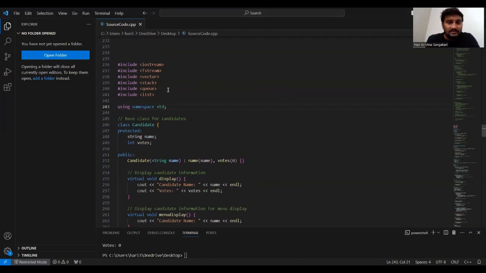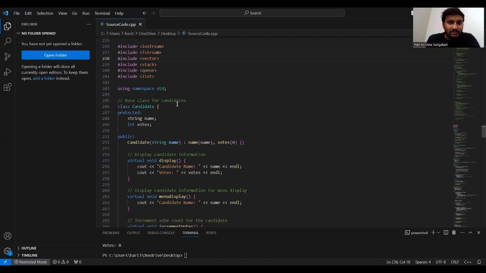Firstly, let's discuss the code line by line. Here we have headers, which include iostream for input and output, fstream, and data structures like vector, stack, queue, and list. We have included those libraries in this code.